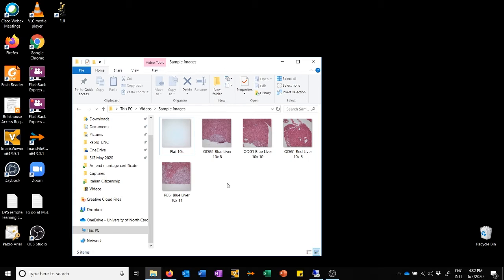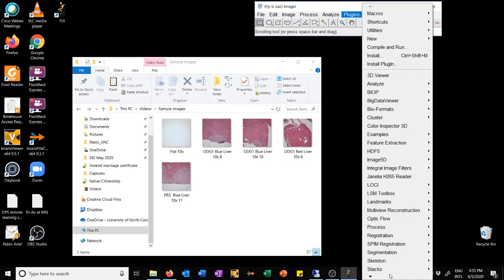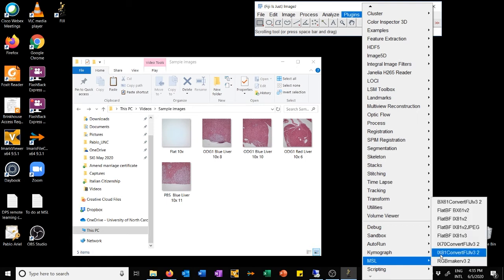So let's look at how we can use the macros provided by the MSL to improve these images. First we need to open Fiji. Okay, so once Fiji is open, we can process these images by using a plugin that is in the plugin menu of Fiji, and I've placed it in a submenu called MSL. If we go here, we'll find a plugin called Flat BF BX61. There's also a version for the IX81. You should just use whichever version corresponds to the microscope on which you acquired the images. Because these images were acquired on the BX61, that is the one we're going to use.